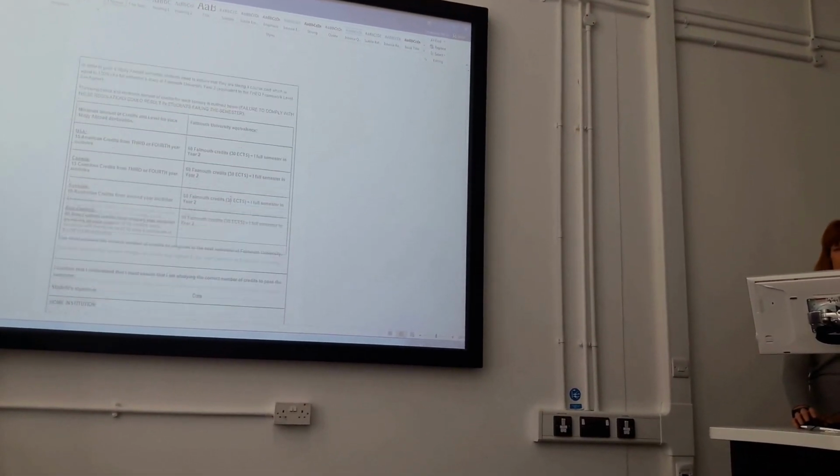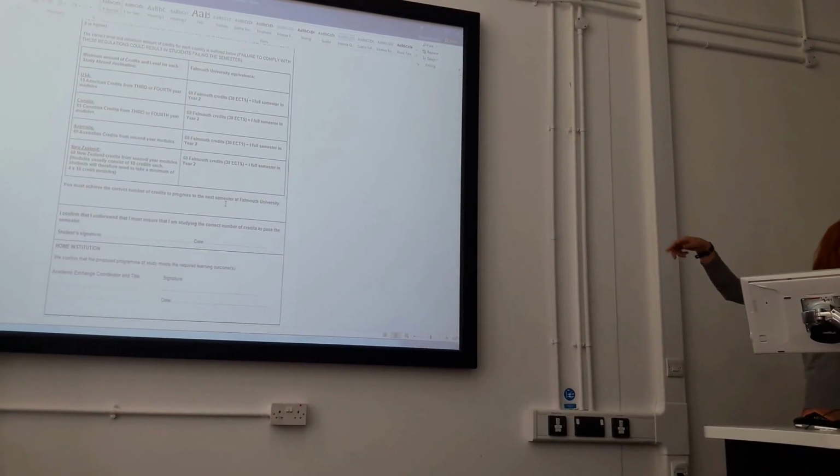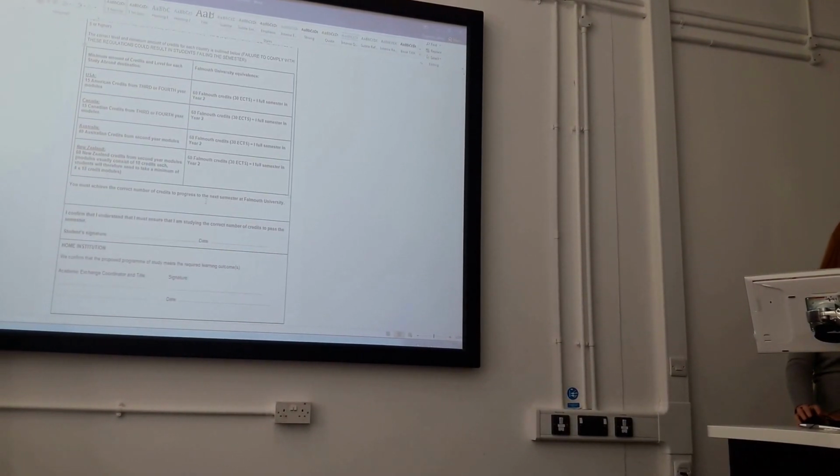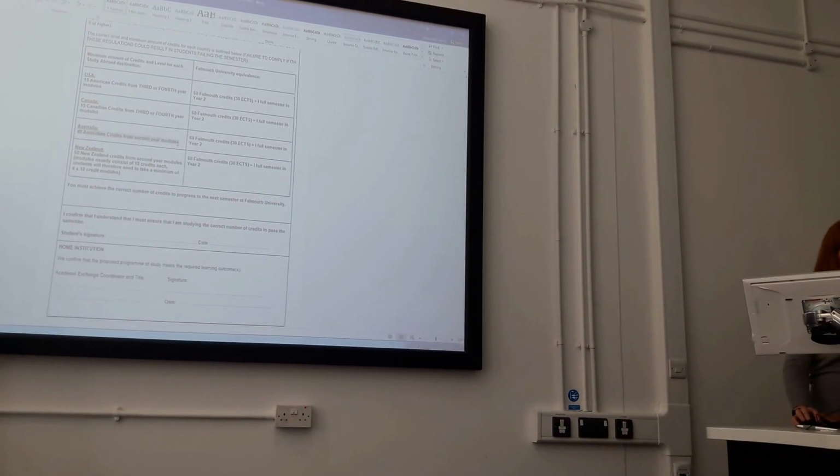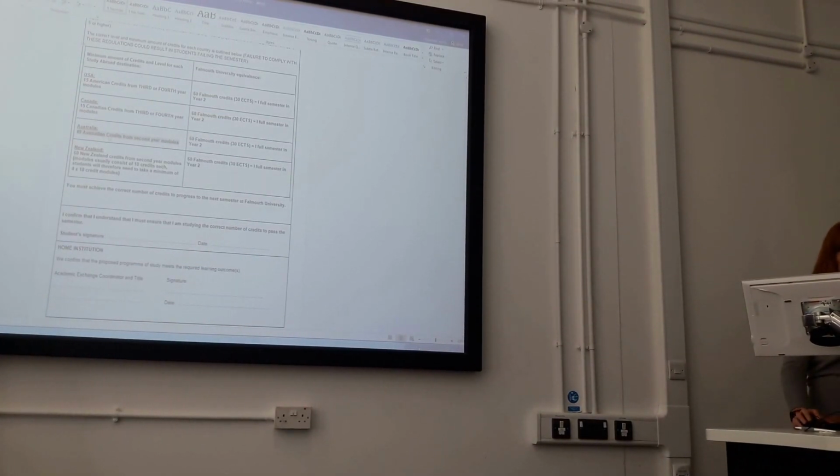And it says here as well, it reminds you how many credits you need to achieve for Australia. So here, 40 Australian credits from second year, yeah, because you're both going to Britain.